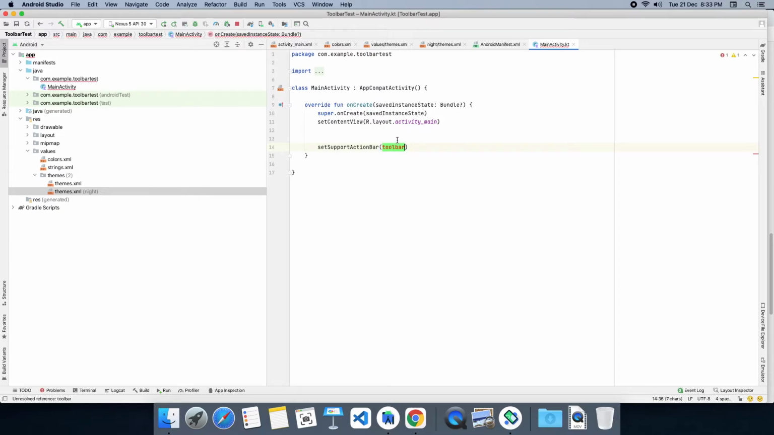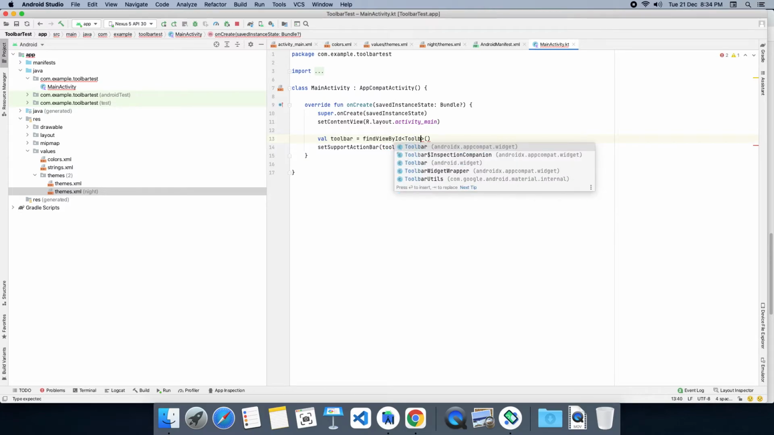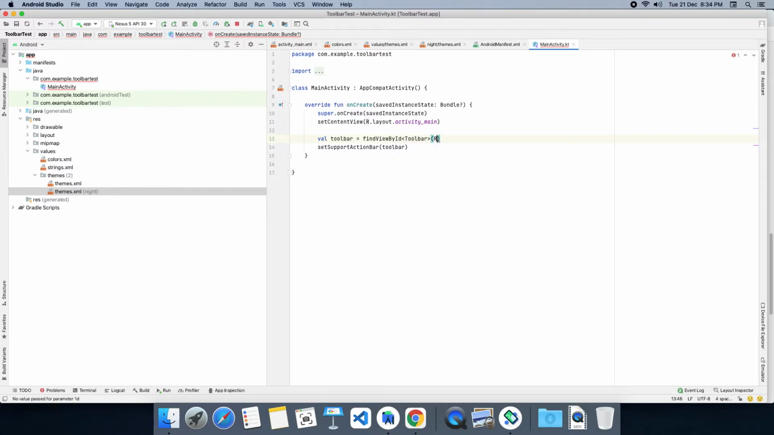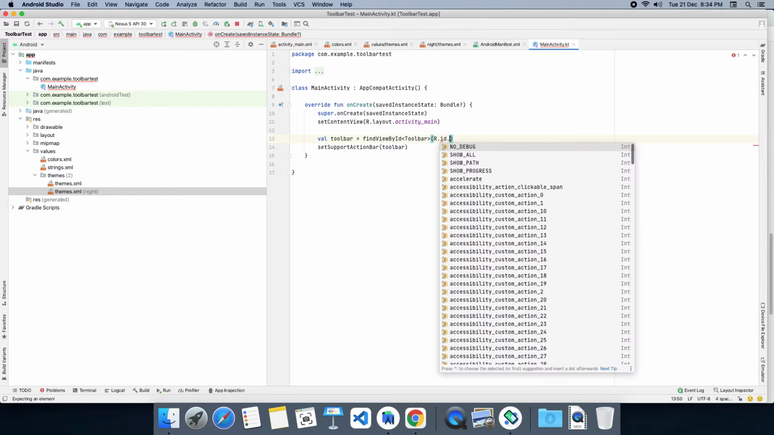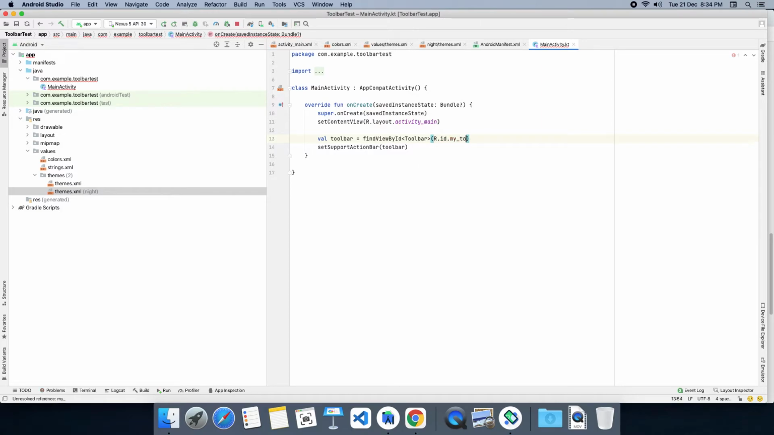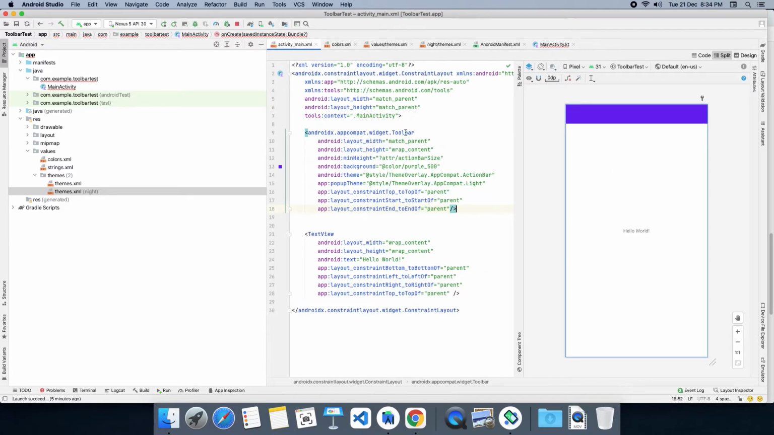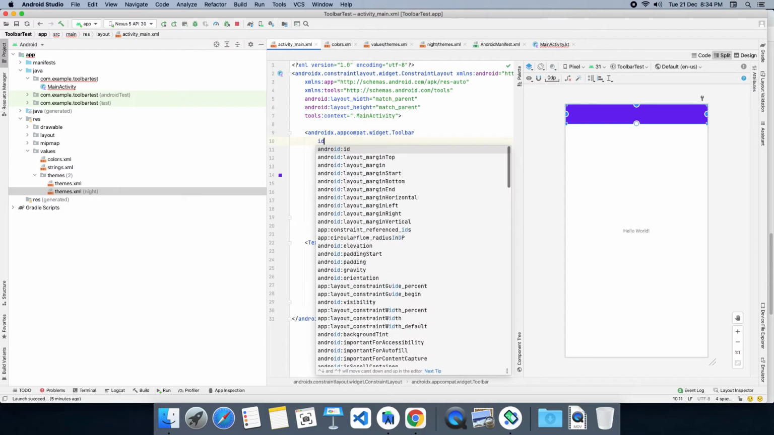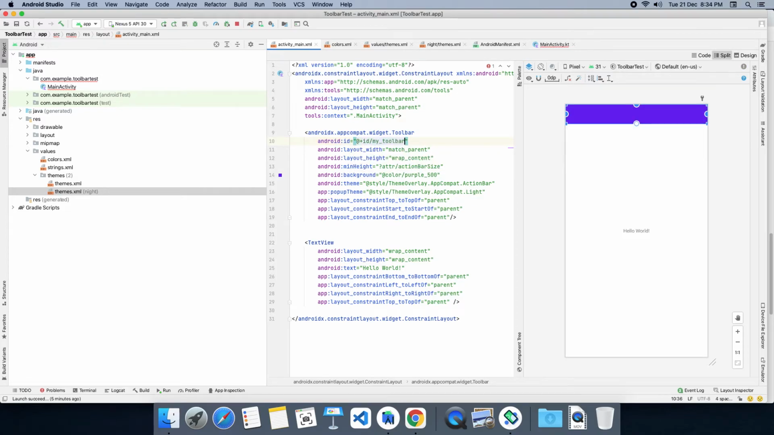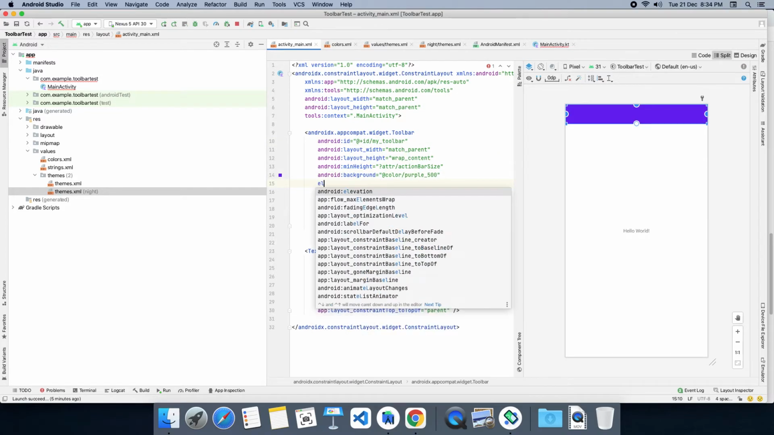So what's the toolbar? Get the reference from the layout file. So toolbar equal to findViewById of what we are finding, toolbar of the AndroidX package. Find the toolbar from the AndroidX package. Okay, this type. Okay, so what's that id? R dot id dot my toolbar. Okay, this is our toolbar. Set this id to our toolbar at id slash toolbar.